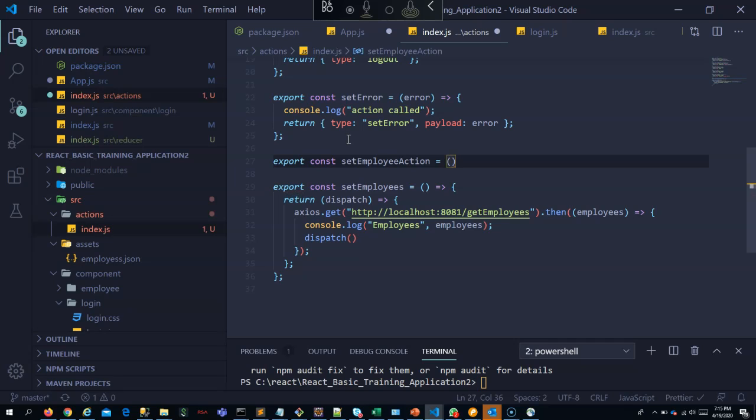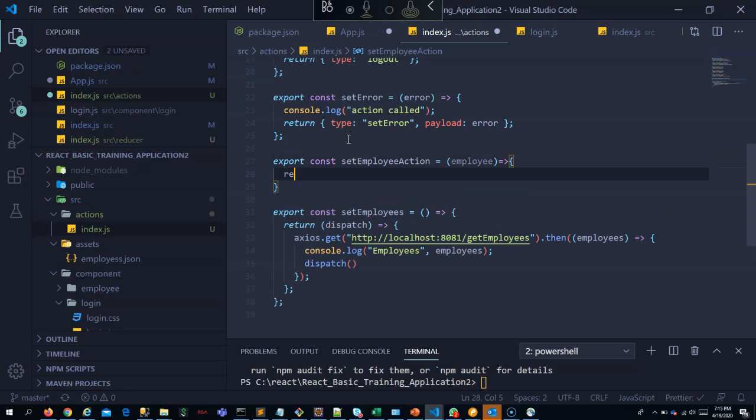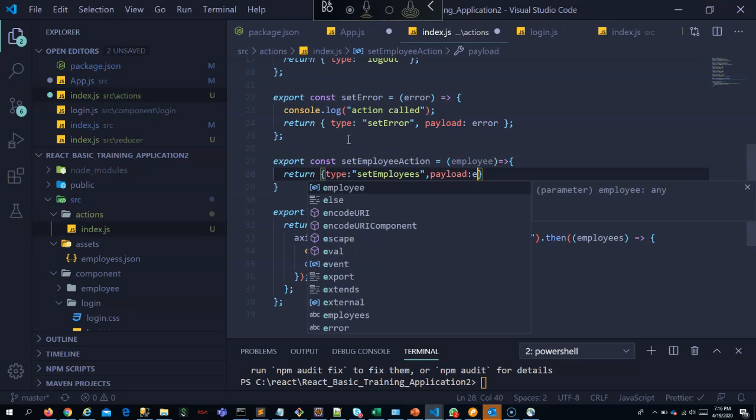this should receive the employee. So this will receive the employee data from the dispatch. I will show you now. Maybe I can have the type as set employees, right? And payload as employees, what I received here. It can be employees here.